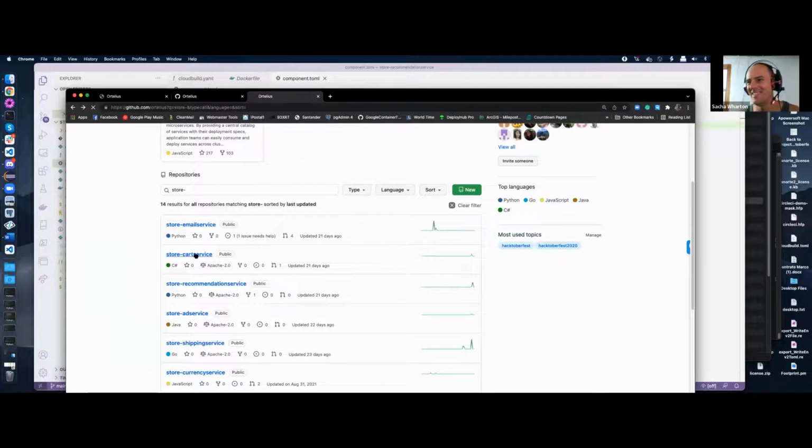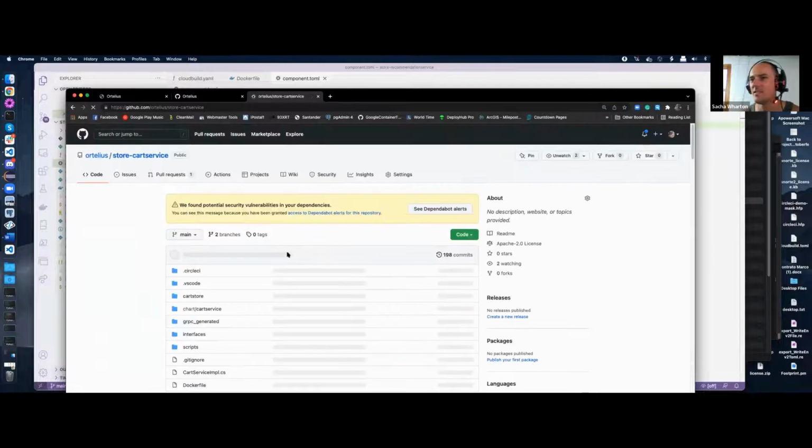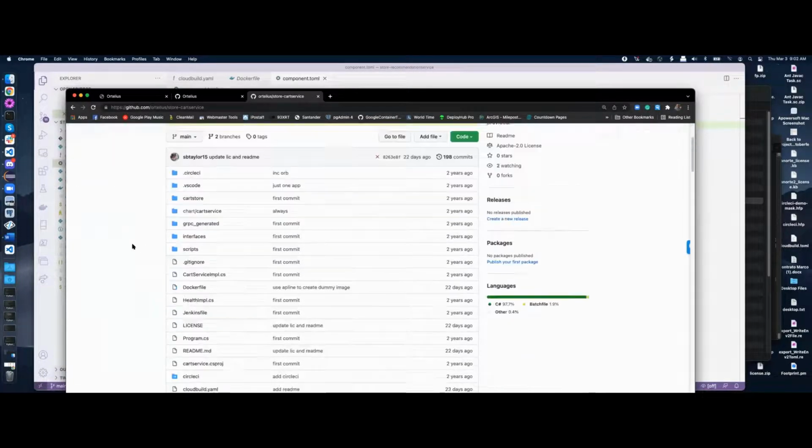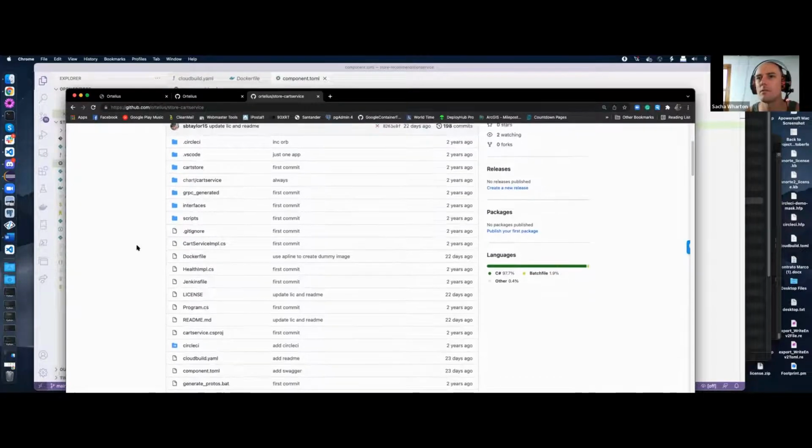Indestructible. Because we have local copies. Okay, the Nirvana of microservices.